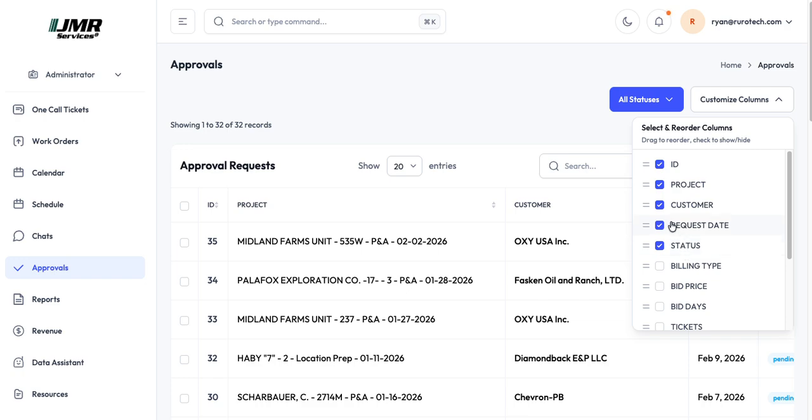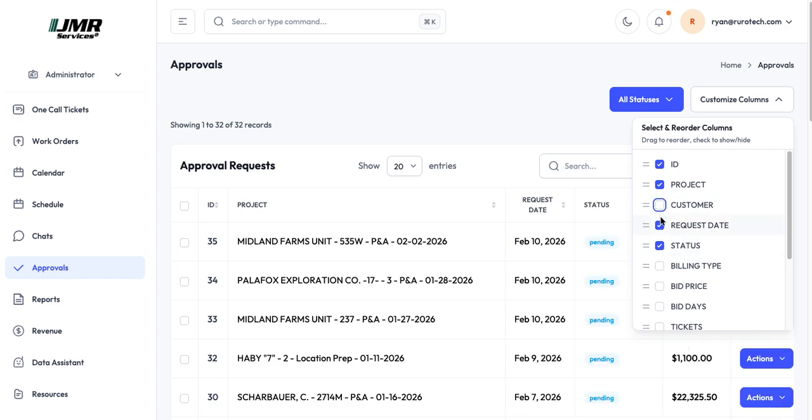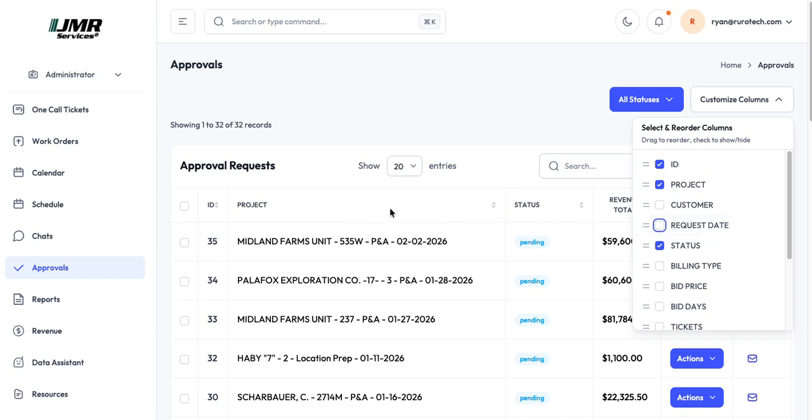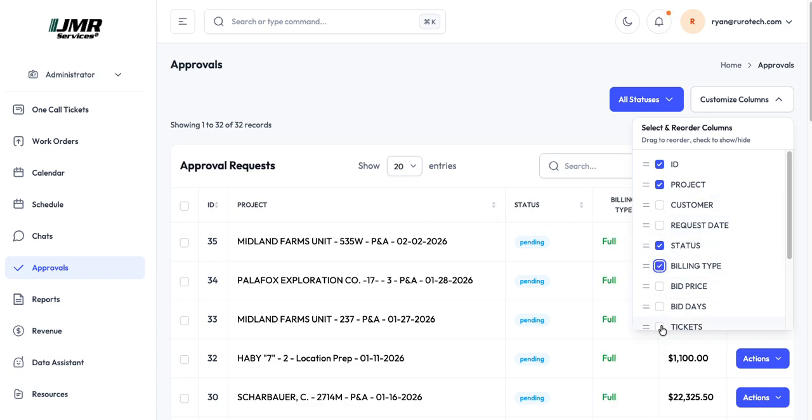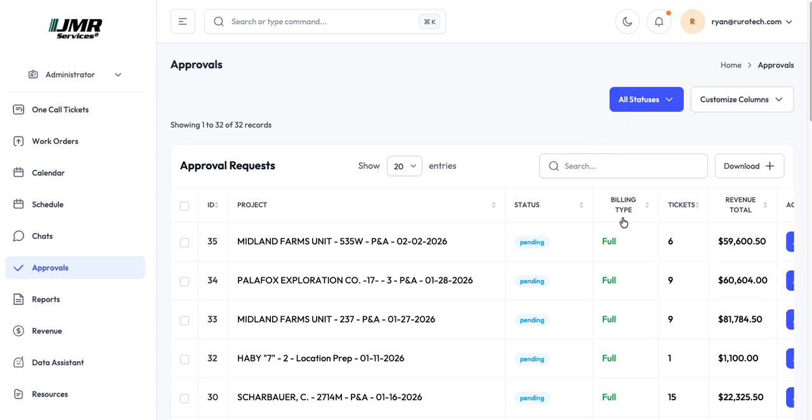So let's say that you don't care about the customer, you don't care about the request date. You can just deselect these and you see that they disappear from the page. But if you do care about billing type, about the number of tickets, you can click these on and you can see that those fields start to appear right here.